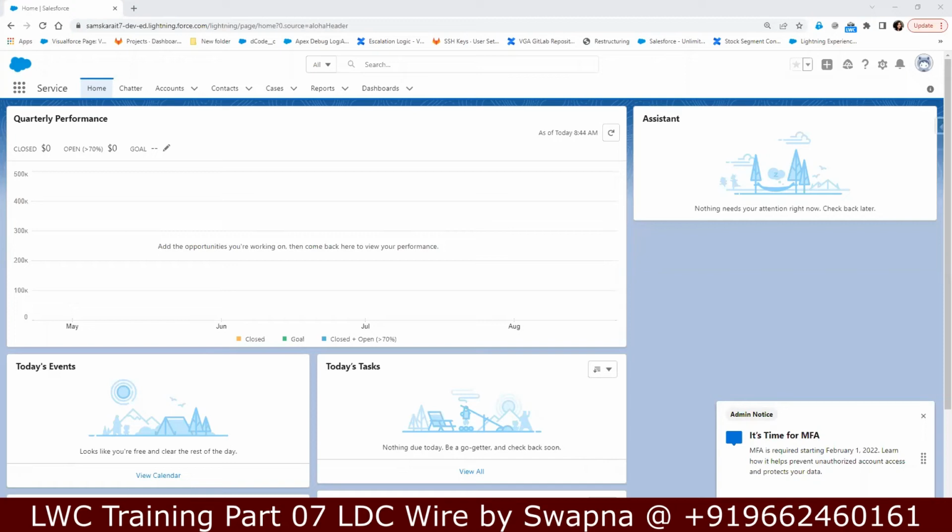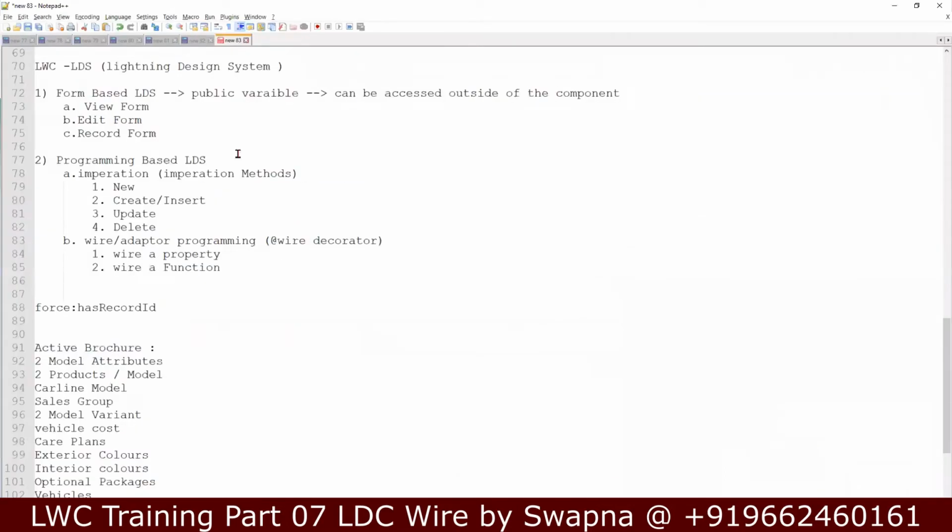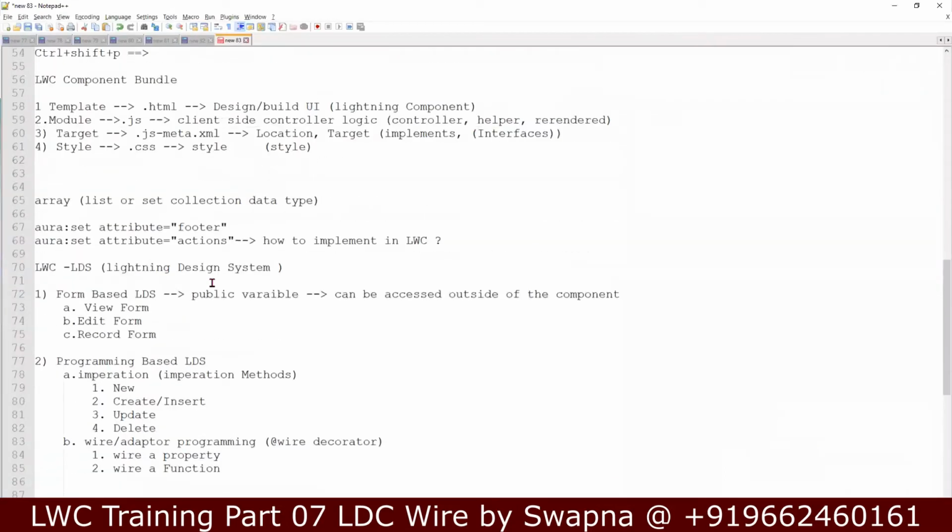Okay, the last class quick recap. In LWC, we were seeing about LDS, Lightning Design System. There are two types of Lightning Design System: form-based LDS and program-based LDS. In form-based LDS, we have seen examples with a view form, edit form, and a record form. We used the public variable as well as the private variable in order to view or edit the information, or once we update the record, to capture it into the JavaScript. We have seen a couple of examples for the form-based LDS.